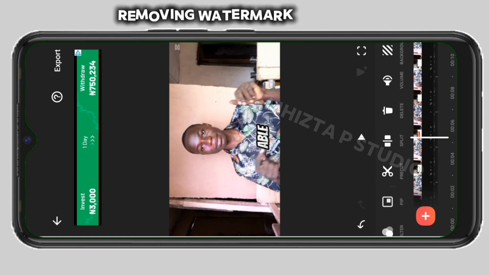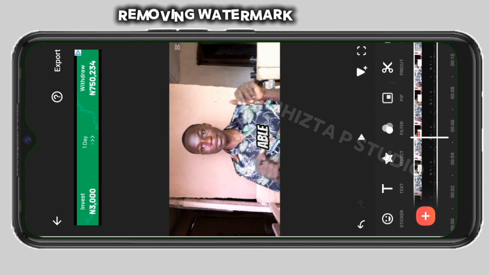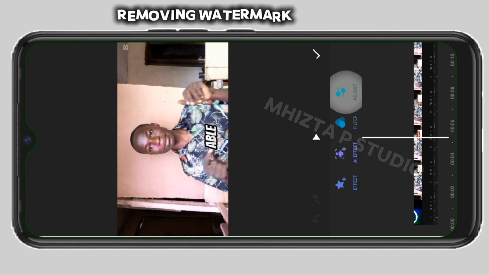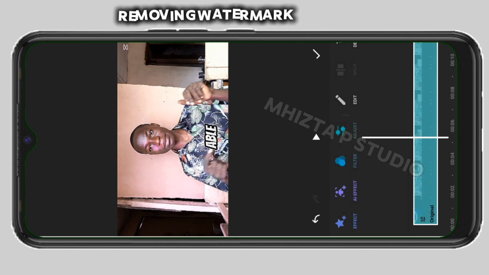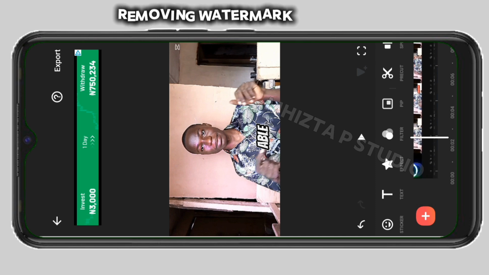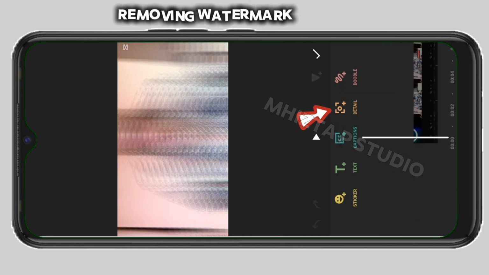Now before we do that, let me increase the resolution, the quality of this particular video by clicking on filters, on adjust, and then looking for this option, sharpening, and then I'll increase it to 60, 70 or 80 depending on how you want yours to be, and then I'm good to go. Now the next one right now is to remove the watermark.